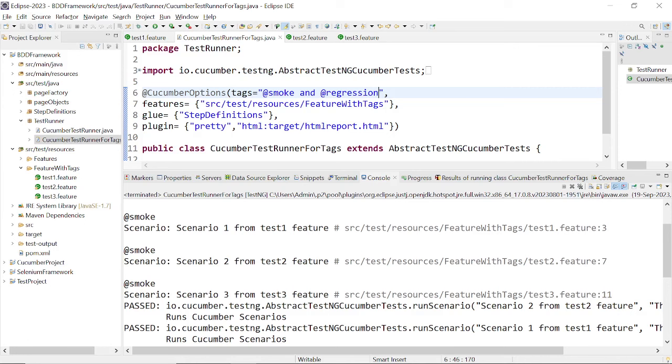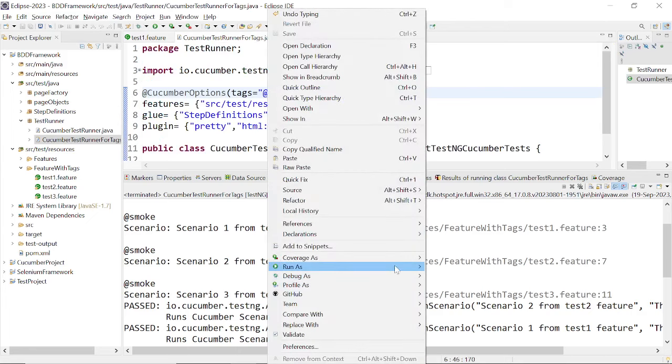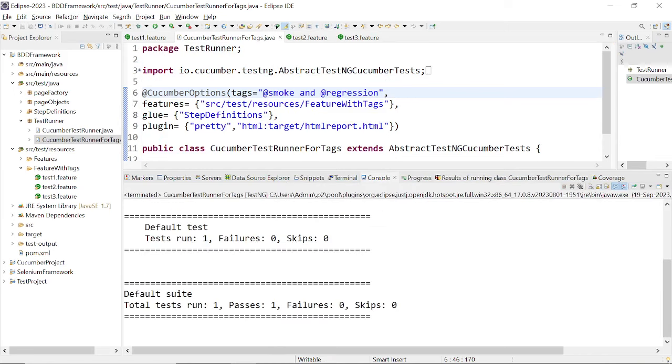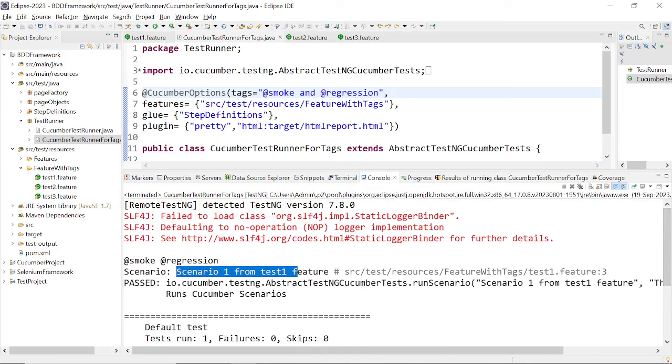So this is how we can point to multiple tags. Now if I run, it will only pick one test scenario. Scenario 1 from the test 1 feature file will be executed because it has those tags. None of the other feature files has those multiple tags inside them. So if I run it, it is going to pick only one test.